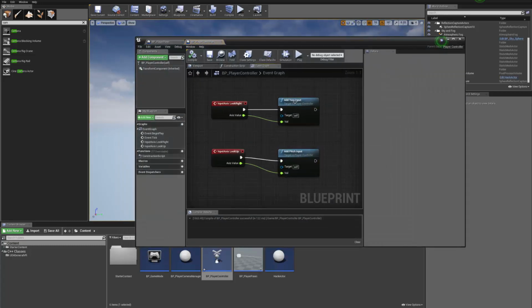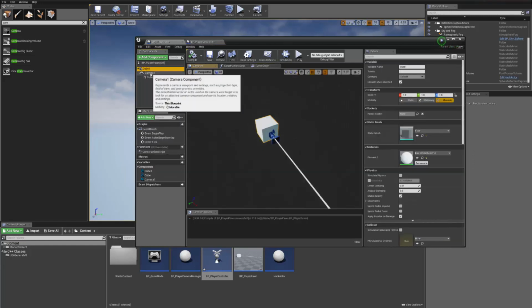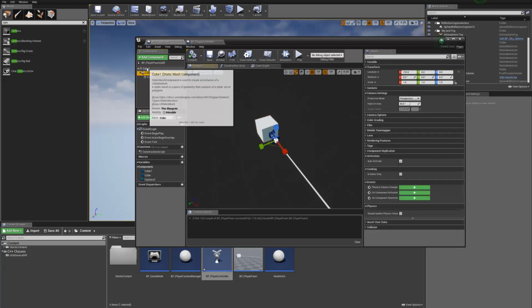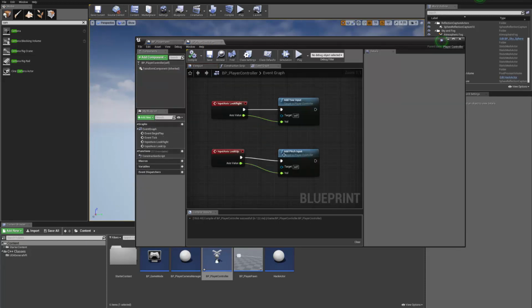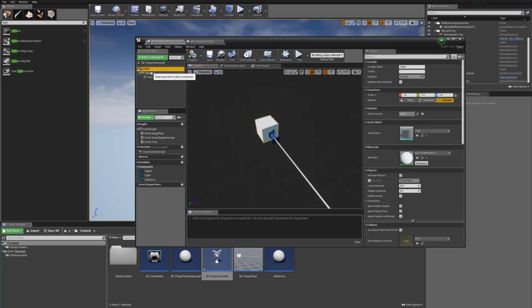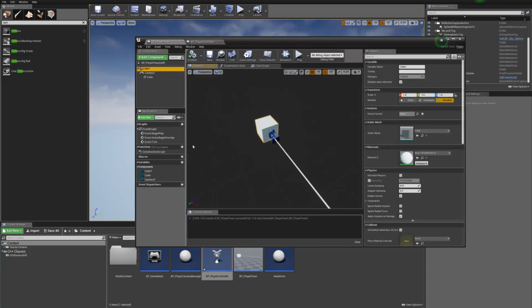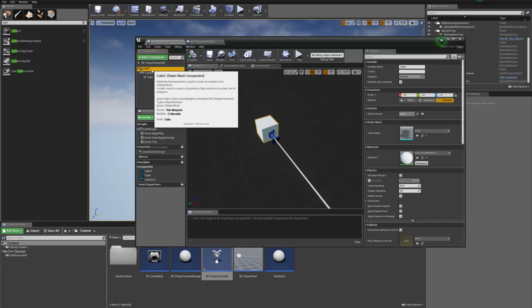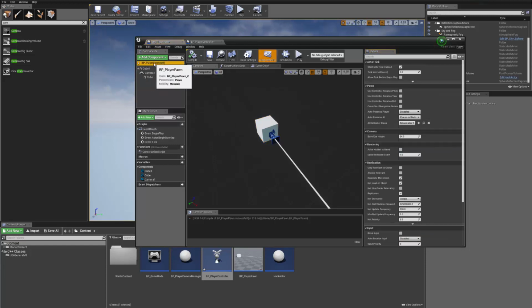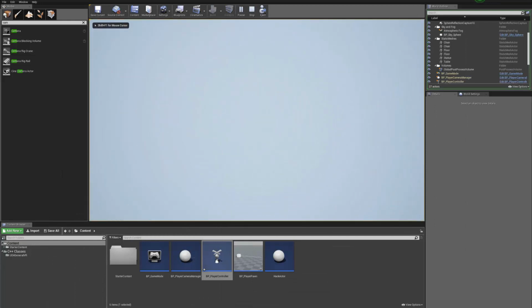Let's see. The reason for that is because in the player pawn, none of those things, the camera or the cube, are following the player controller's rotation. The player controller wants to rotate. The pawn itself or the camera, none of those two things want to rotate with it. If you want the pawn itself to rotate, you need to select the pawn and then use controller rotation, pitch and yaw. Let's compile and save. Go ahead and play the game. You can see now I can look around.